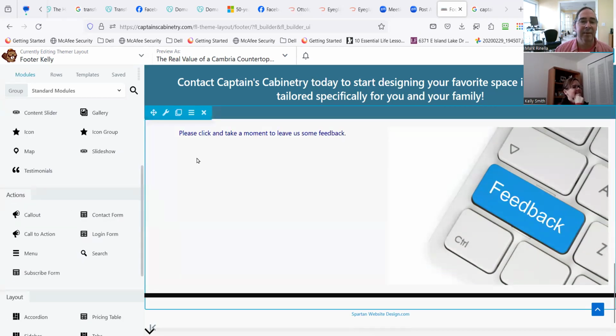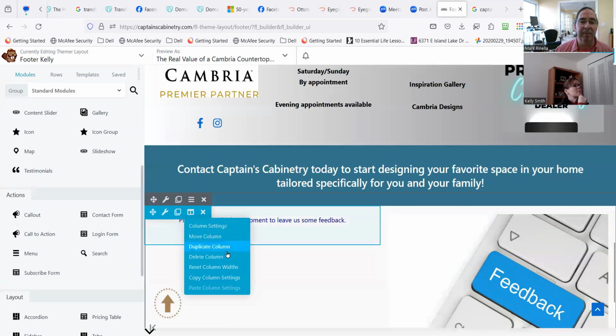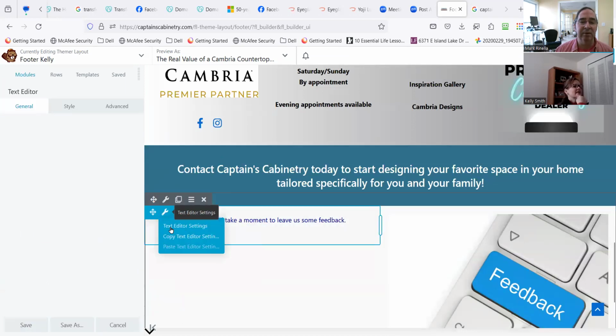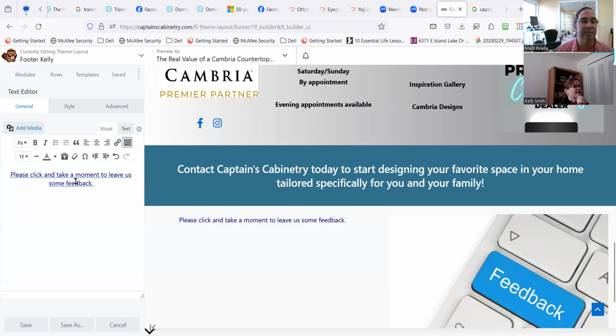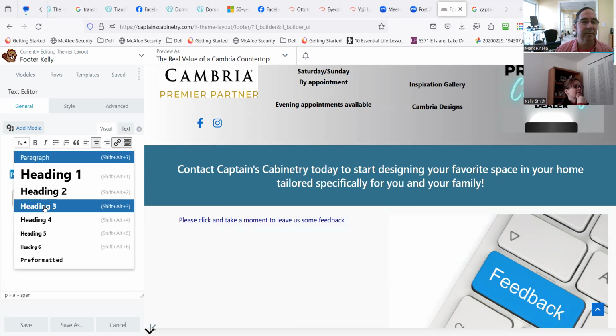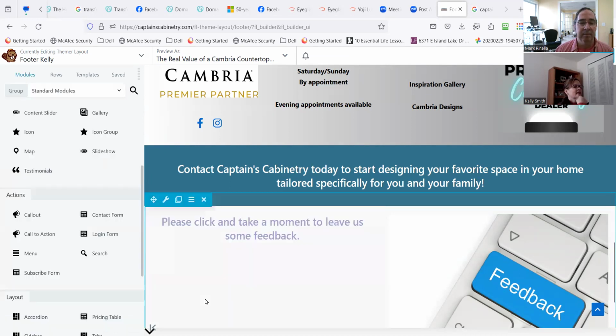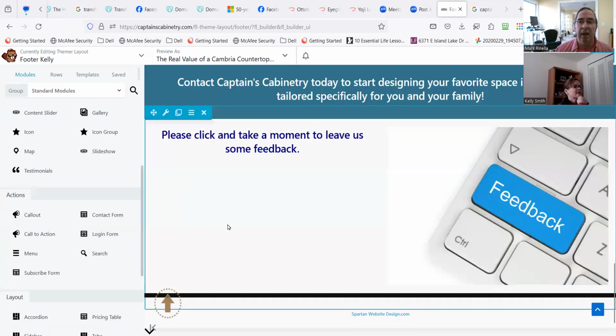There it is. So I wanted to make that larger. I was trying to make that like a heading 3, but it obviously did not work there. So let's try this again. A little bit larger, but yeah, you can give this thought, Kelly.